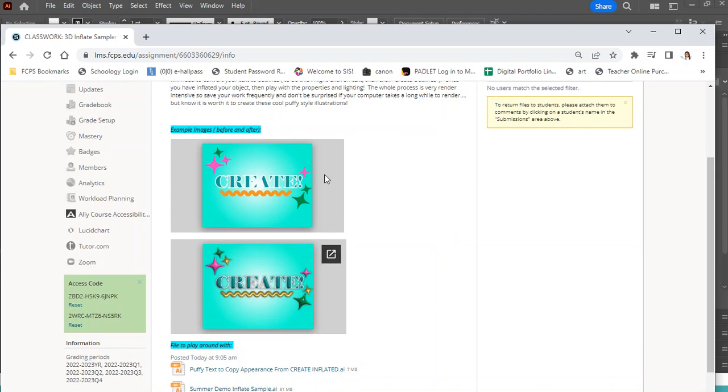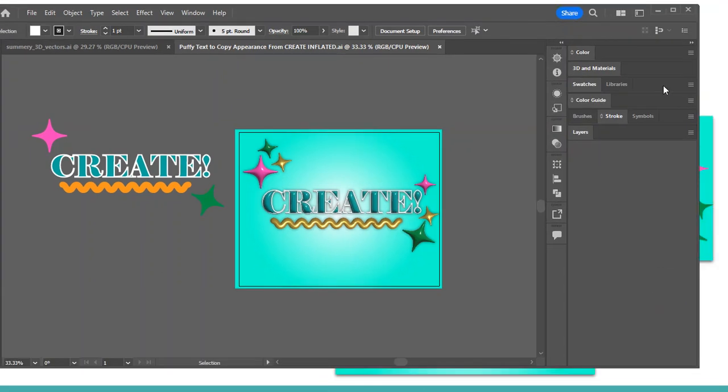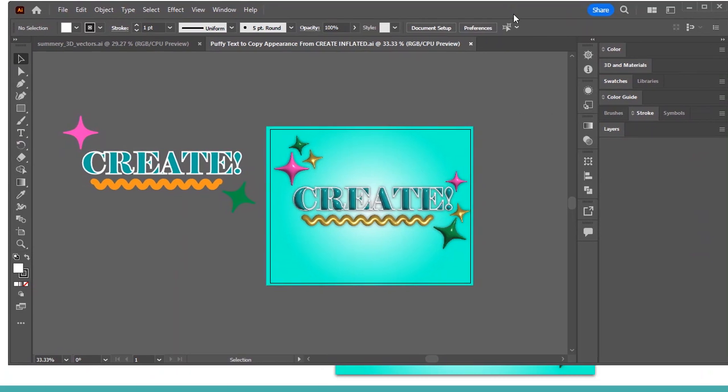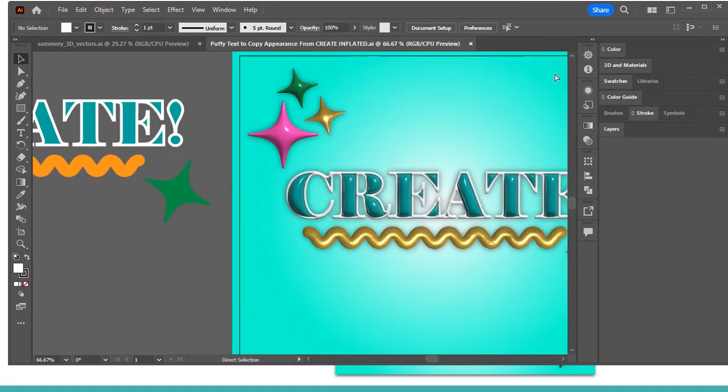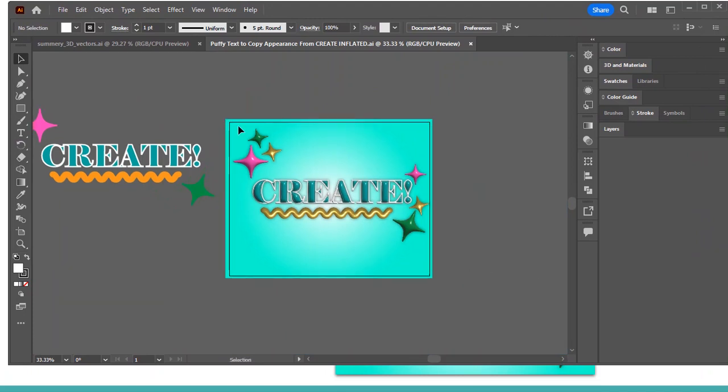Okay, so I'm going to show you how to take some regular basic Illustrator shapes and then inflate them using this 3D materials tab thing. Okay, so I'm going to go ahead and close this. Whatever, I'll just show you where it is to open it. All right, so if you want to follow along with this file, this one I have it inflated, and I'm going to show you how to create this.